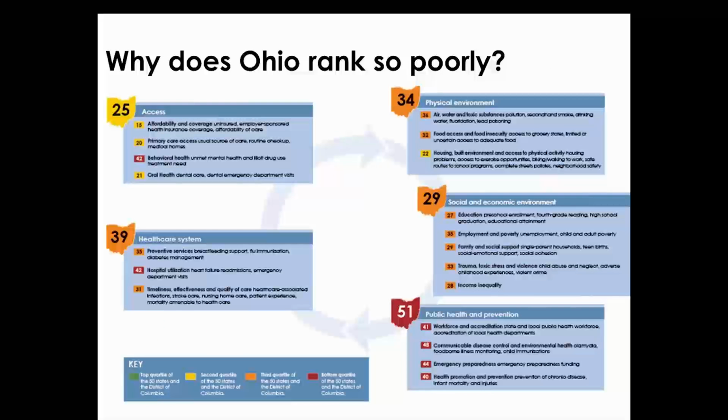And that leads us to our next slide of why does Ohio do so poorly? Ultimately, there are many factors that impact population health outcomes and healthcare costs, and unfortunately, Ohio performs poorly in many of these arenas. The public health and prevention and the healthcare system in Ohio face significant challenges, and Ohio also struggles when it comes to the other factors that impact health, which include our physical, social, and economic environment.